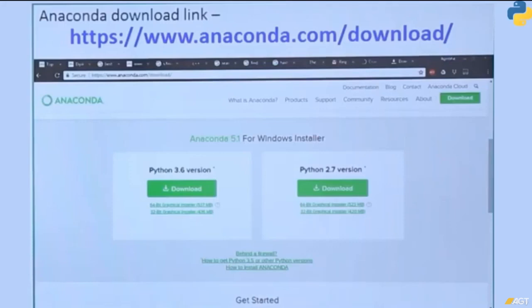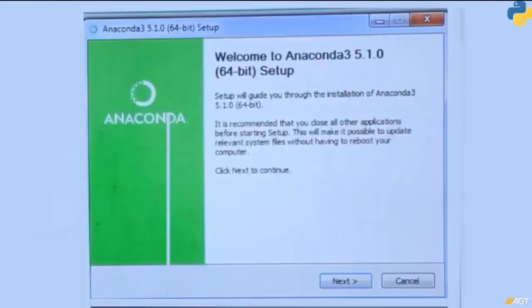Here I have loaded my Anaconda on my Windows laptop, so that's why I clicked on this Python 3.6 version here. And here we are having two types. One is the 64-bit version, and the other is the 32-bit version. So I selected Python 3.6 version 64-bit. Then this particular screen will come, and then I shall have to click on the next.